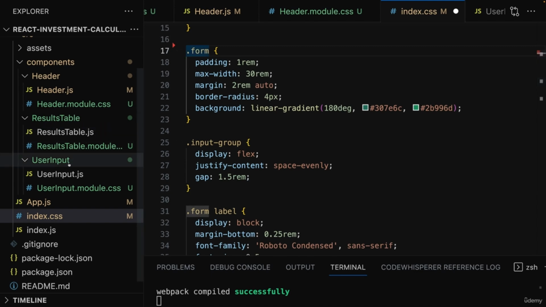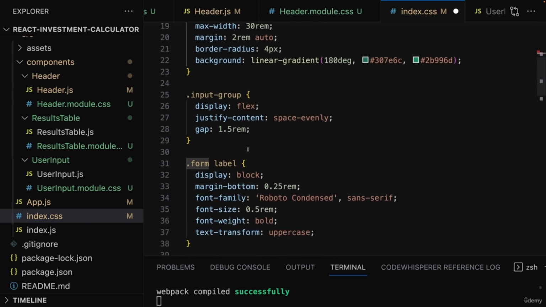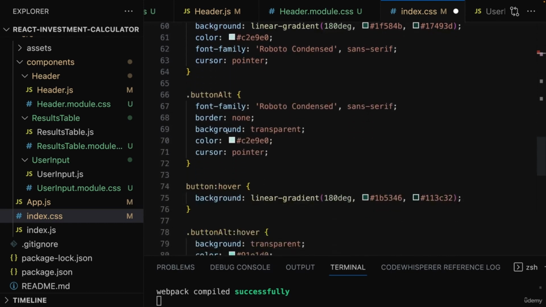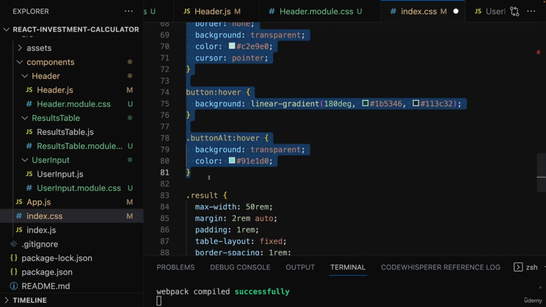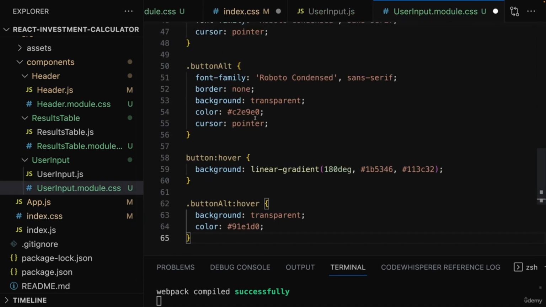For that, I'll continue with the user input related styles by grabbing this form rule here, the input group rule, and all these other rules that are related to the form, including the button rules, like this. Cut them and add them here to user input.module.css. And here this should actually be .button:hover.